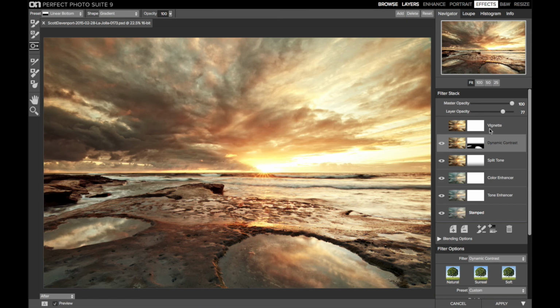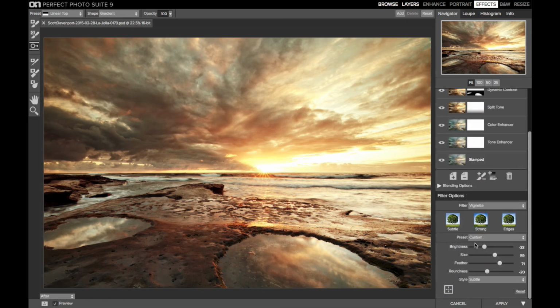And last but not least is a vignette, a subtle one, very gentle, just on the corners. If I reduce the feather all the way, you can see that it's a very, very large vignette. I'll pop that all the way back up. So just give it a little edge to draw the eyes in toward the center. And that is the whole thing.